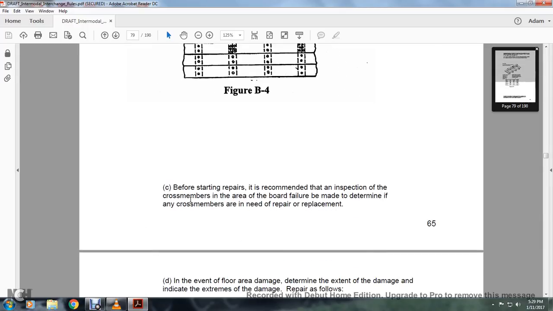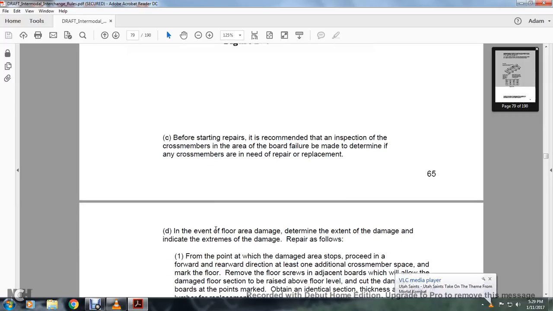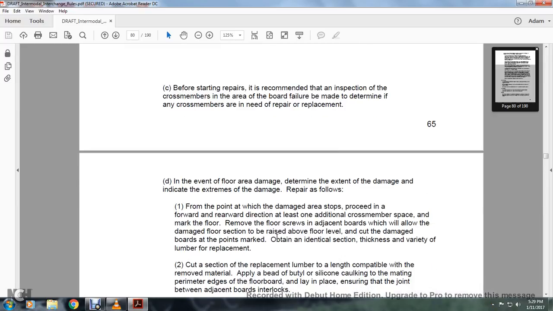Figure B4. Before starting repairs, it is recommended to inspect the cross members in the area of the board with the failure, to determine whether any of the cross members need repair or replacement. In the event of floor area damage, determine the extent of the damage and indicate the extreme damage for the repairs that follow. From the damaged area, proceed in the forward and rearward directions at least 1 additional cross member space, and mark the floor. Remove the floor screws in the adjacent boards, which allows the damaged floor section to be raised above the floor level, and cut the damaged boards at the points marked.